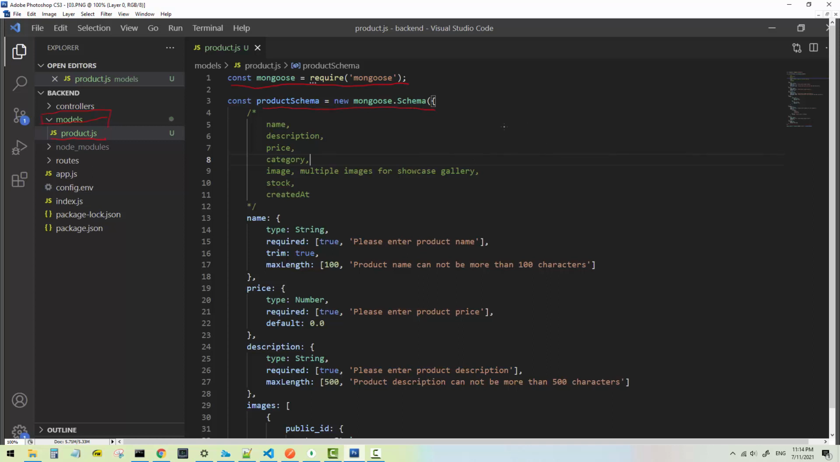This product schema will define each key, which maps to product data collection. Each key defines the properties in our document. Here is the key list we need to define for our product schema. It includes name, description, price, category, image, stock, created at.